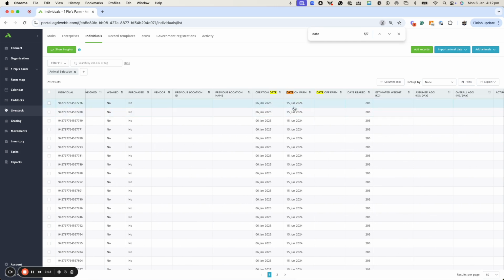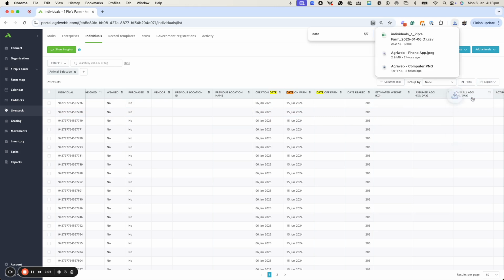So as you can see here, these are all selected as the 15th of June as well. The reason this probably happened is because we left that date on farm field empty, so it just defaulted back to their date of birth, which is a really easy fix. What we need to do here, and the easiest way to do it, is coming across here to export. I'm going to export this into a CSV file.